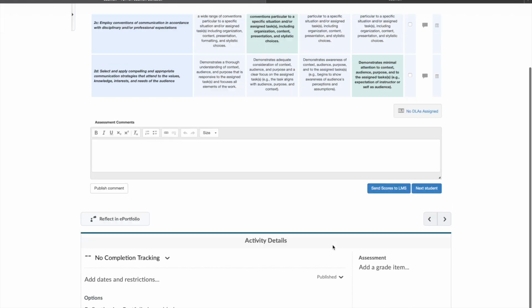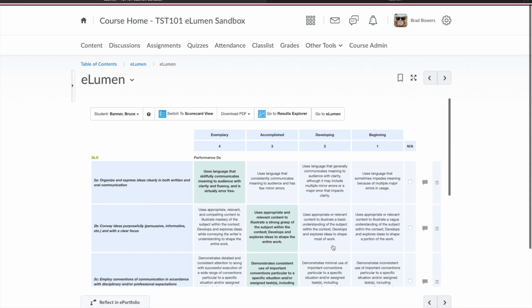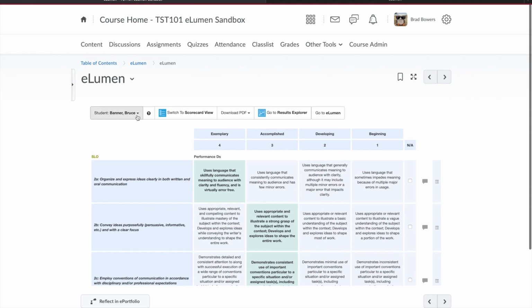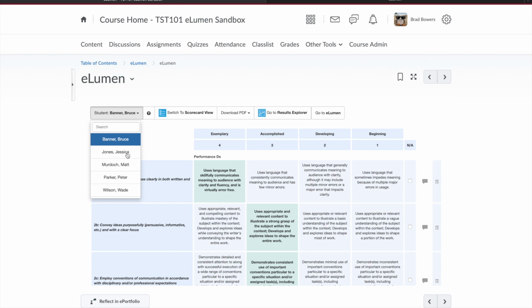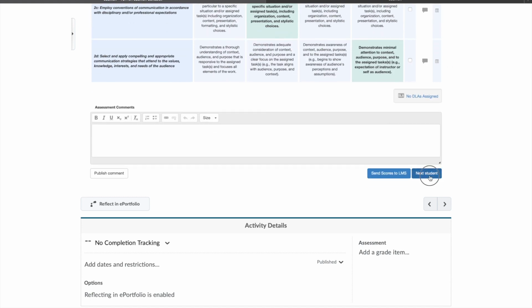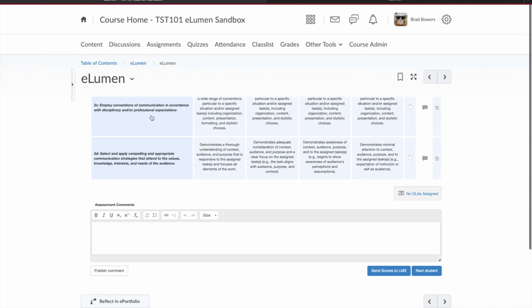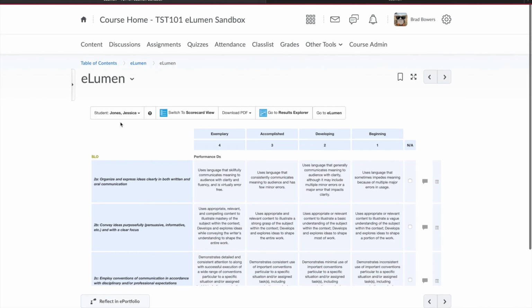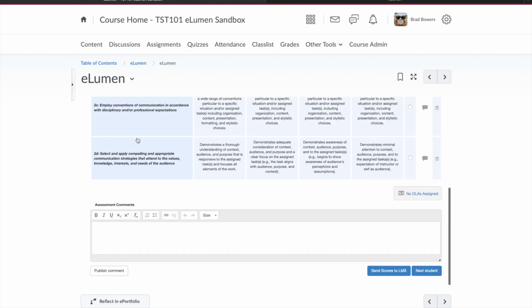Two different ways you can maneuver between your students here. If we scroll back up to the top, you'll see on the list of students there's a drop-down arrow, and you can select the students individually, or you can click the Next Student button. Scrolling back up, you can see it selected the next student, and we are free to move on.